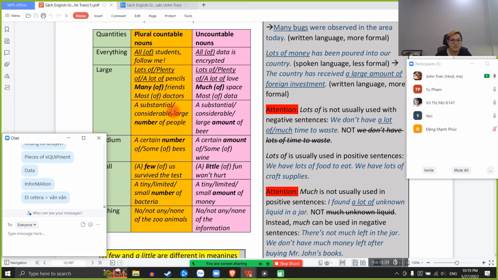Okay, countable, uncountable nouns. A substantial amount of beer. A considerable amount of beer. A large amount of beer.